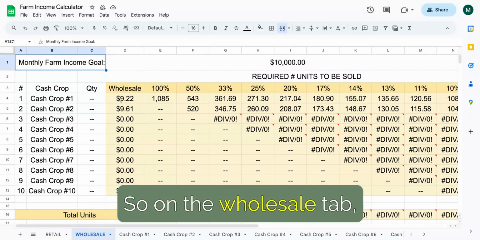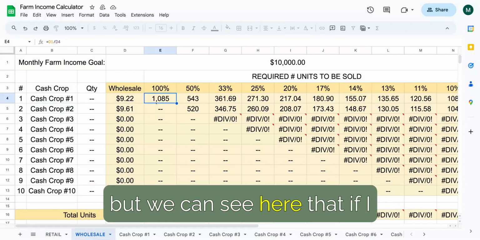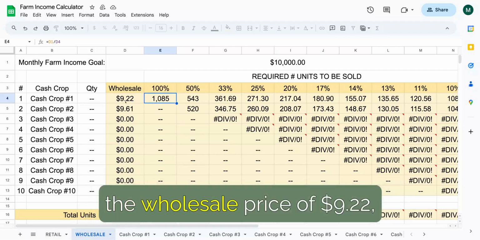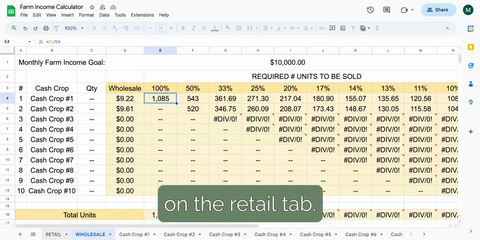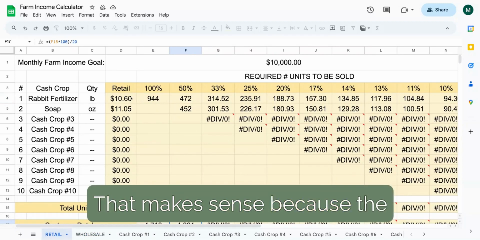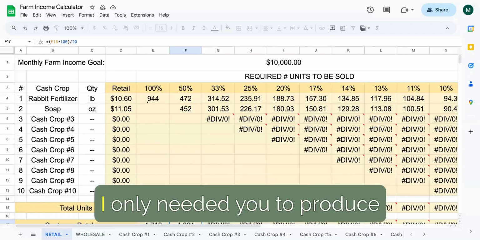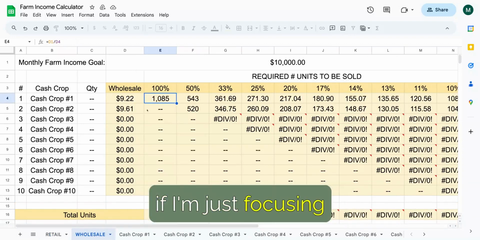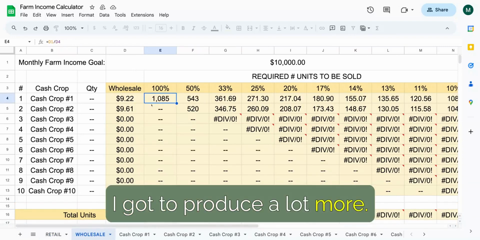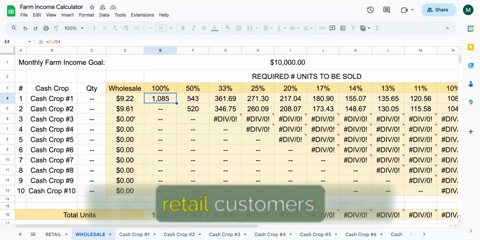On the wholesale tab, we didn't look at that for the rabbit fertilizer, but we can see here that if I was going to be selling this at the wholesale price of $9.22, I would actually need to sell a lot more than on the retail tab. That makes sense because the wholesale price is less. Whereas I only needed to produce 944 bags for retail, if I'm just focusing on wholesale, I've got to produce a lot more. So I might want to take that into consideration when it comes to wholesale customers versus retail customers.